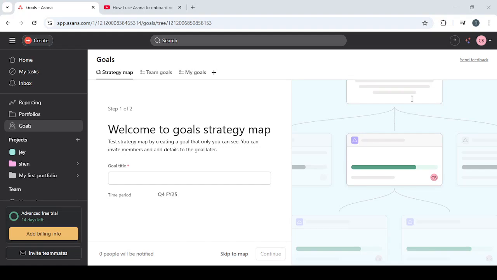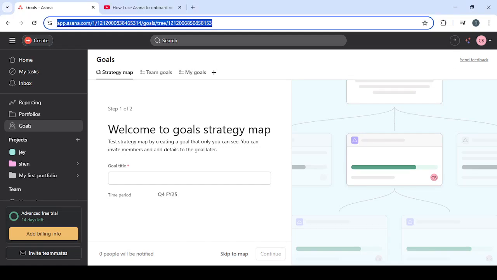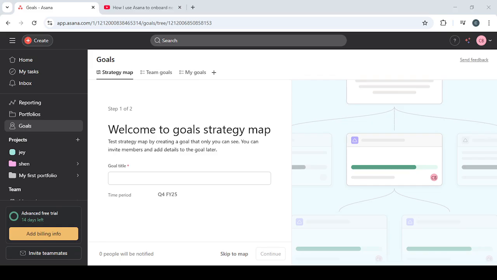In today's video, I'm going to teach you how to automate your onboarding workflow in Asana. By the end, you'll have a streamlined system that assigns the right tasks, sets due dates automatically, and keeps your onboarding consistent every time. First, log into Asana and open your onboarding project.